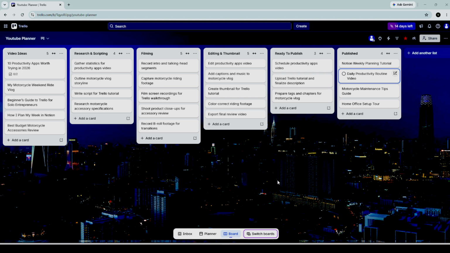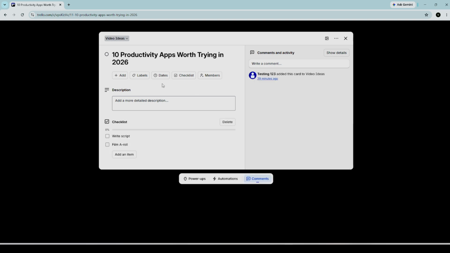The beauty of this column structure is that it mirrors your actual production pipeline, giving you a visual snapshot of where every project stands at a glance. Once your columns are in place, it's time to optimize each video card. Treat every single card as an individual video project, not a vague idea, but a specific, actionable unit.